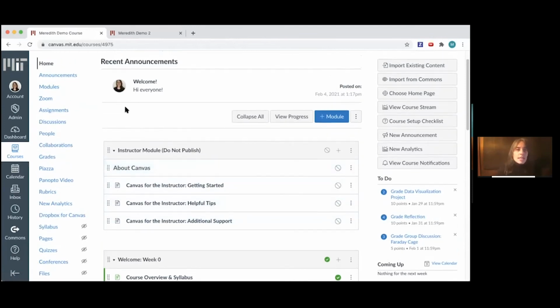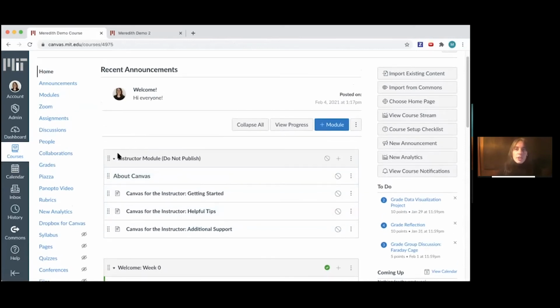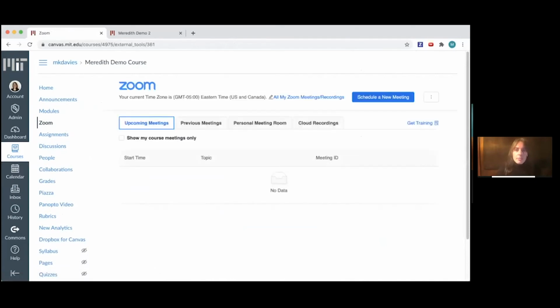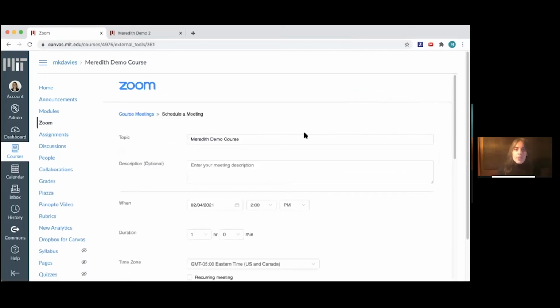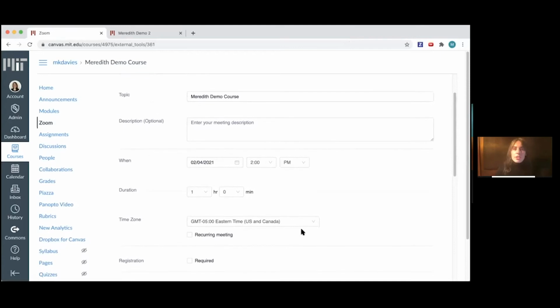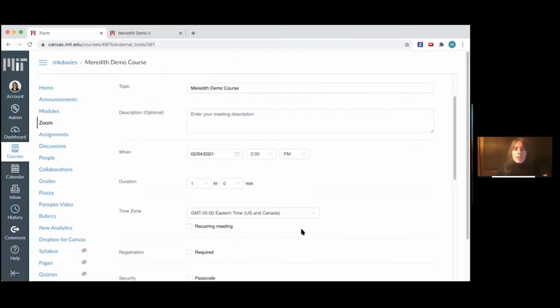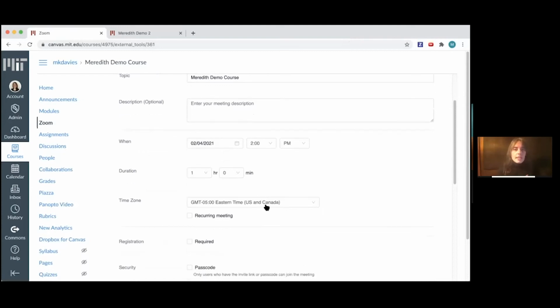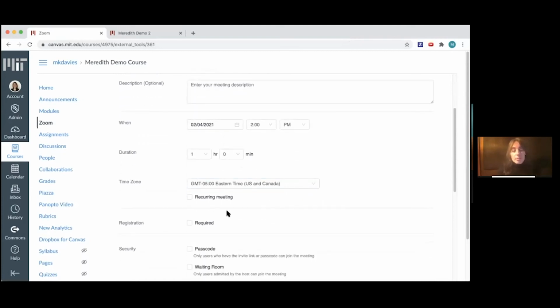The first thing is our Zoom integration. If you are using Zoom for your class, you can schedule your Zoom meetings right through Canvas. If I click on this Zoom link over here, this is going to open the Zoom menu, and I can schedule a new meeting through this interface. It looks very similar to the interface that you see when you're scheduling a meeting just through Zoom. You can set the date, you can make it a recurring meeting.